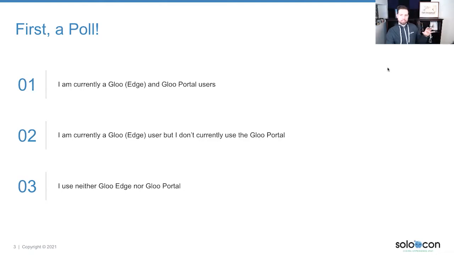First, a poll. I'd like to learn a little bit about your current usage of Glue and the Glue portal. So we're going to take a few seconds. Please indicate to us if you're currently a Glue Edge user and a portal user. Or number two, I'm currently a Glue Edge user, but I don't currently use the Glue portal. And number three, if you don't use Glue Edge nor Glue portal, if you're new to solo.io in general, please choose number three. We'll give you a few seconds.